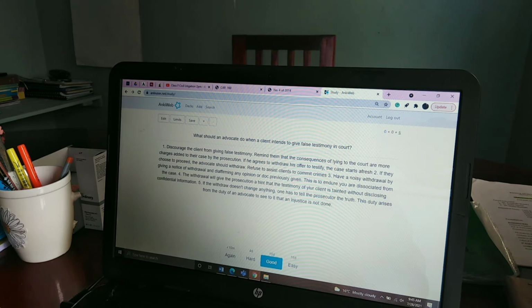If he agrees to withdraw his offer to testify, the case starts afresh. 2, if they choose to proceed, the advocate should withdraw. Refuse to assist. This is because you as an advocate have to refuse to assist clients to commit crimes. Number 3, have a noisy withdrawal by giving a notice of withdrawal and affirming any opinion or document previously given. This is to ensure that you are disassociated from the case.